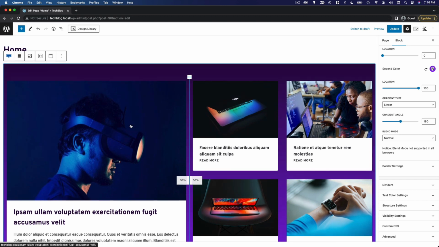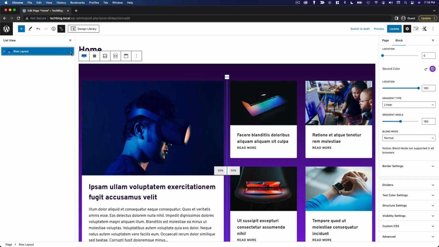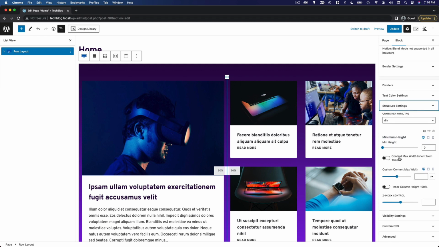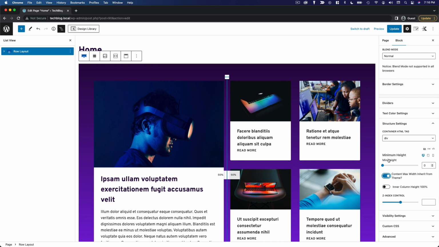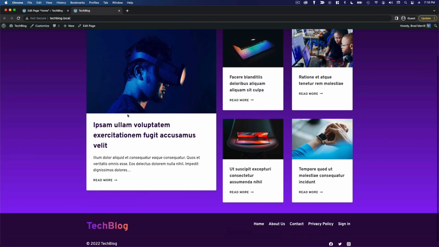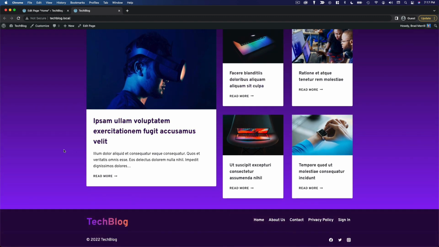So to fix that, I'm going to go back. I'm going to use the list view to go back to this top level row layout. And I'm going to go to the structure settings and turn on this setting that says content max width inherit from theme. That's going to limit the width of all of this content to the max width from your theme itself. So now if we update this and then view the page on our site, we've got a nice hero section here showcasing some of our latest posts.